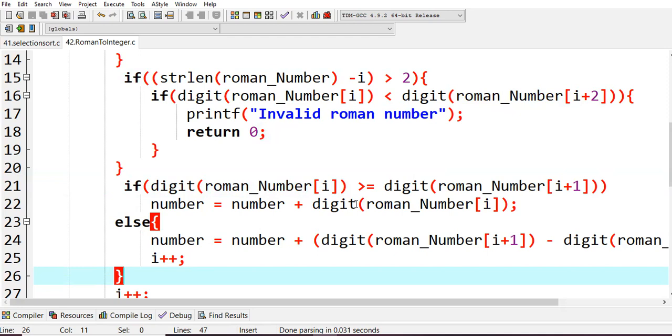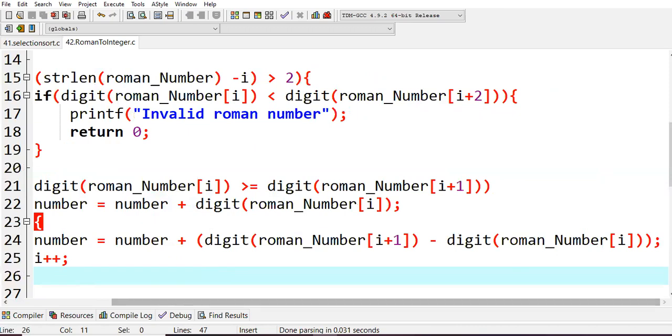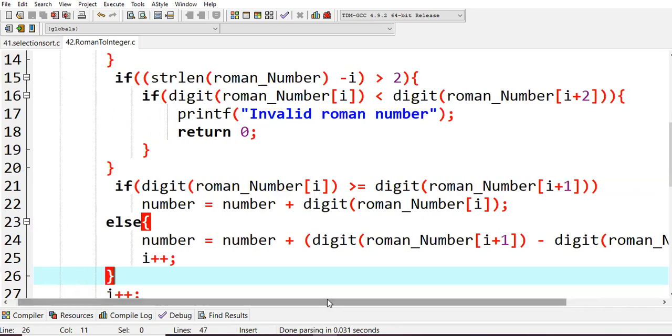Else, number is equal to digit Roman number of I plus 1, that is the first value, and then minus Roman number of I, right? So if I take V before that I, that is if I wanted to do 4, I give 1 V, right? So that time I should subtract that one. So that logic I am using here. So it is checking either it is the right side or towards the left side.